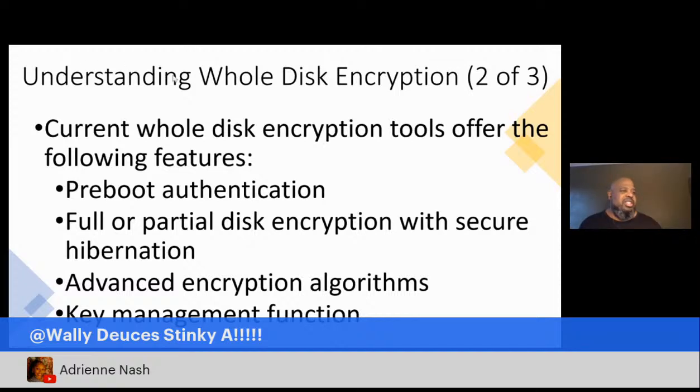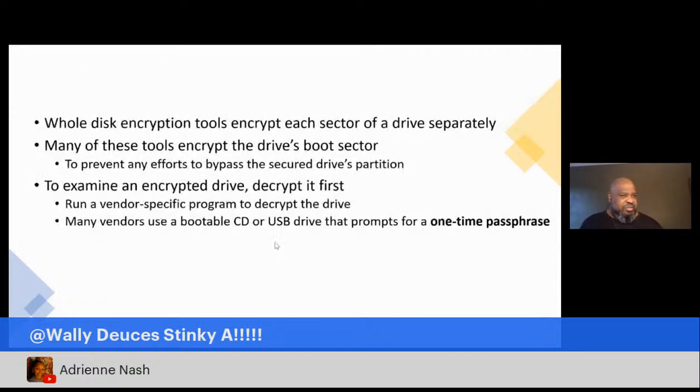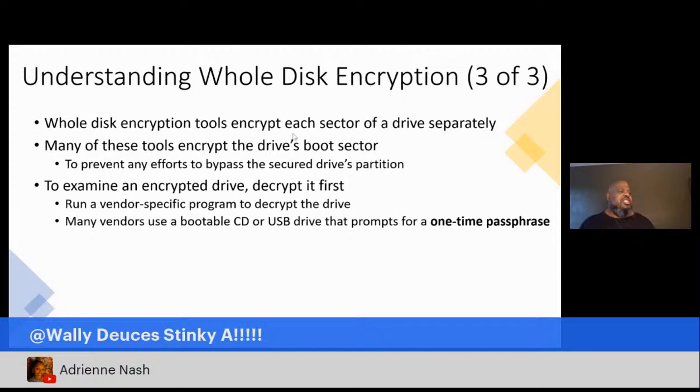So the current whole disk encryption offers full features. You get pre-boot authentication, full or partial disk encryption. We go for full. Advanced encryption algorithms, key management functions, whole disk encryption tools for each sector for the drive separately. Many tools encrypt the drive boot sector to prevent efforts to bypass the secure drive partition.